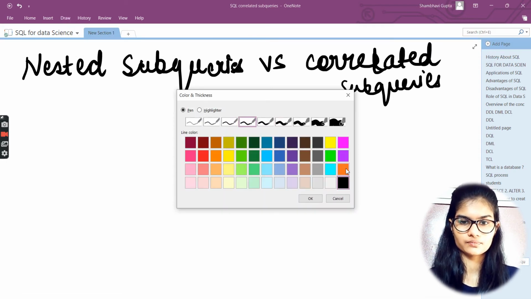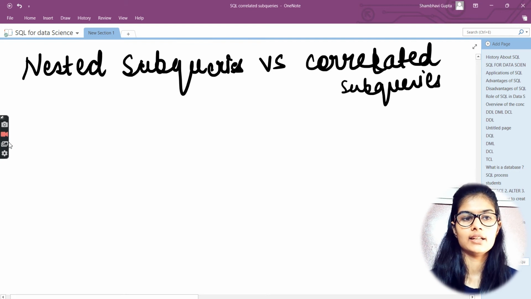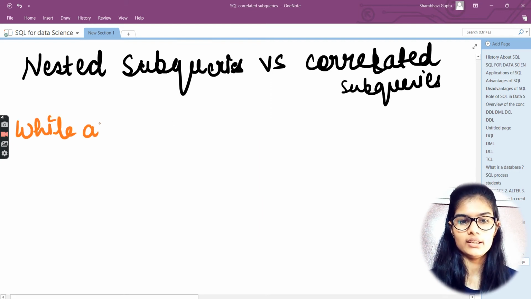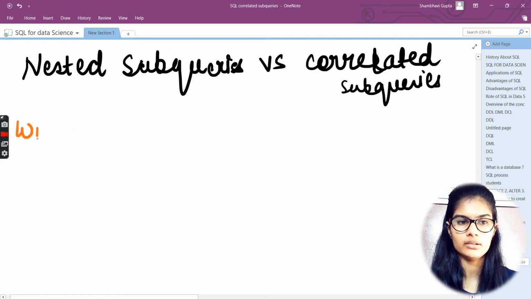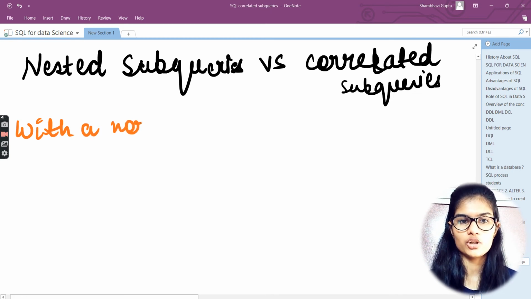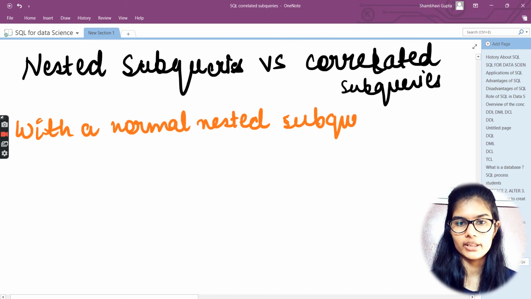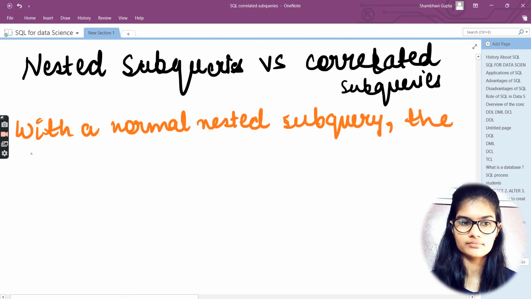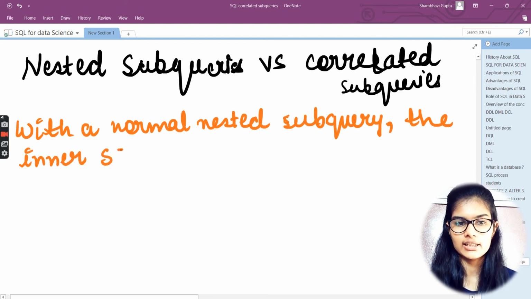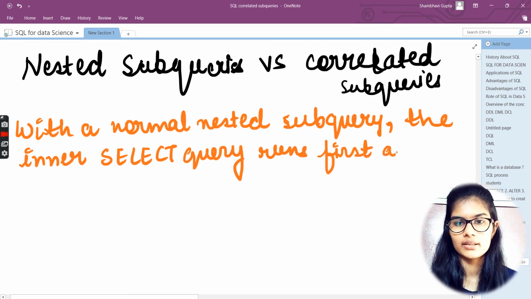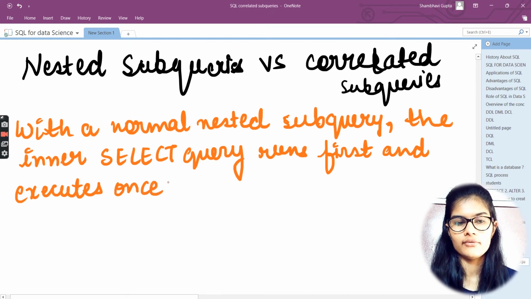I will take a different color. Now, let's start. I would start with this particular one. With a normal nested subquery, the inner select query runs first and executes once, right?